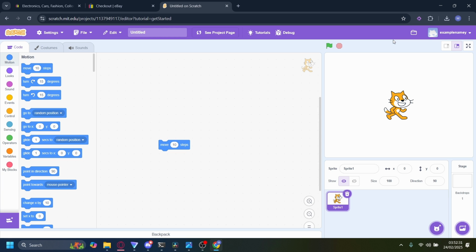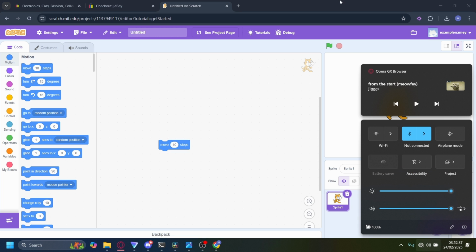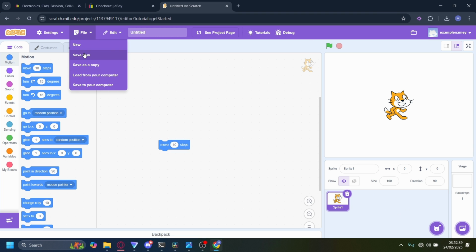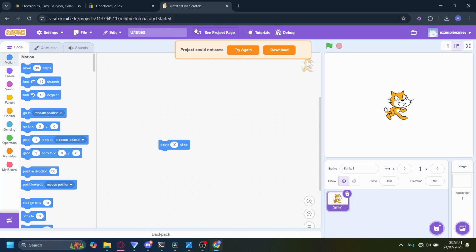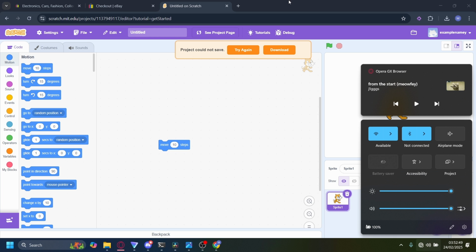The first one and the most common one is that your internet is having problems, right? So for example, here, if I go to my Wi-Fi and I turn it off, now let's try saving the file. Save Now. You can see it doesn't work. We can still download the file if we'd like, but you can see saving it to the server from Scratch doesn't work, right?